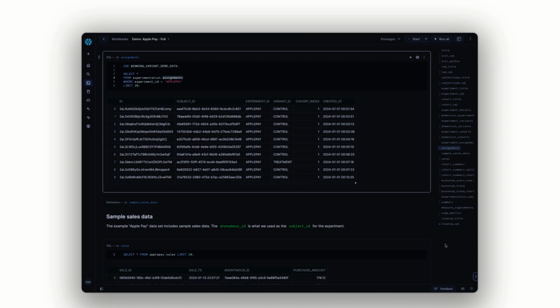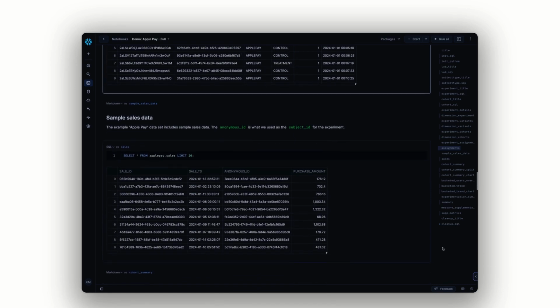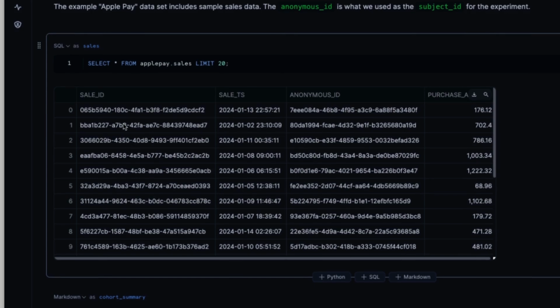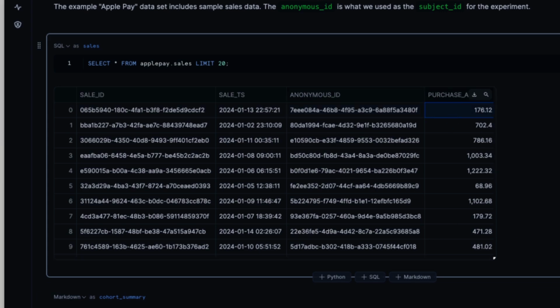So as an organization, you already have all of your business metrics. You have other transaction and fact tables available that hold all of the data you might want to compare against an experiment. So in this case, we would be looking at sales because we want to see how does this Apple Pay experience impact revenue, conversion rate, etc. So we have a sample data set here that is a very overly simplified example of what a sales fact table might look like. We have a sales ID, timestamp, our anonymous identifier associated with that checkout session, and then we have their total purchase amount.